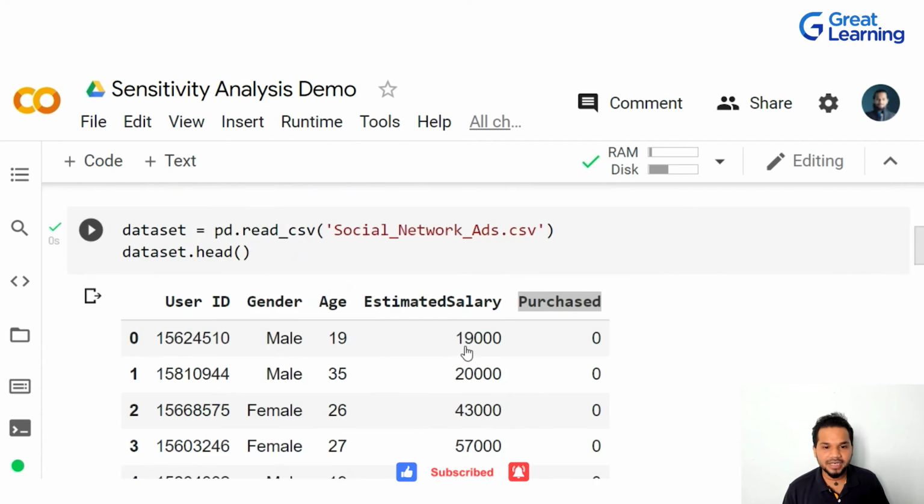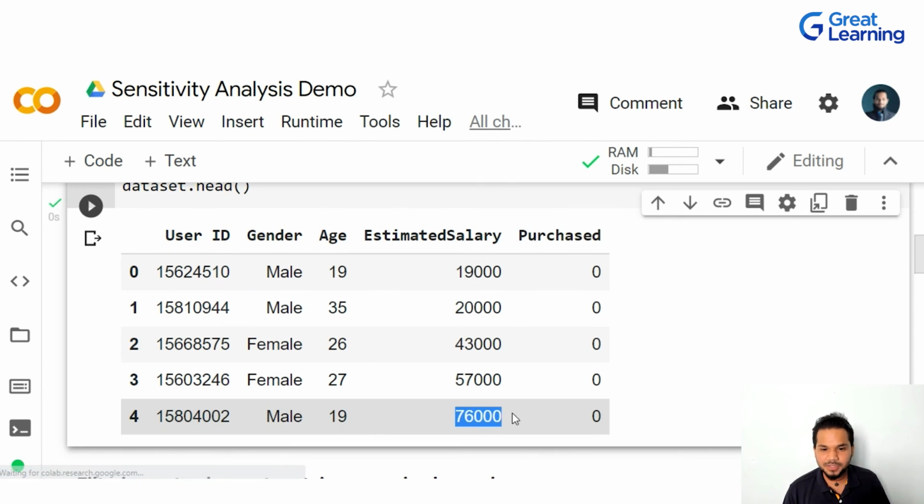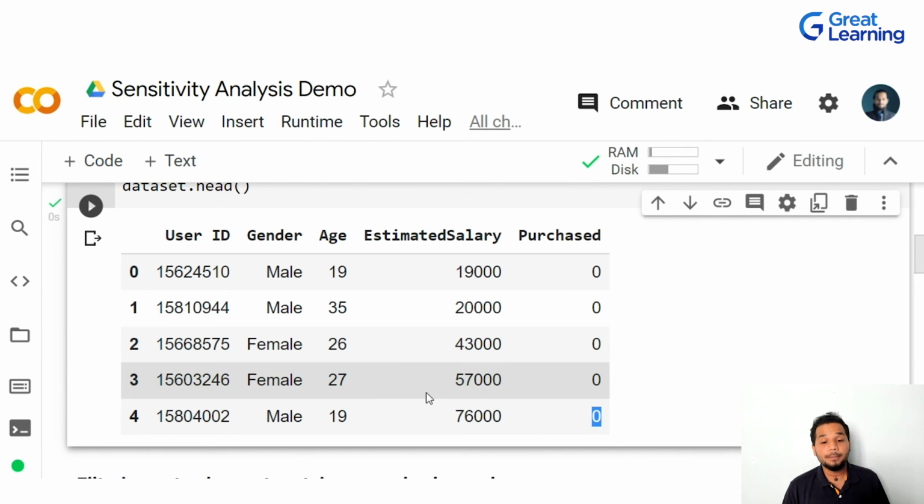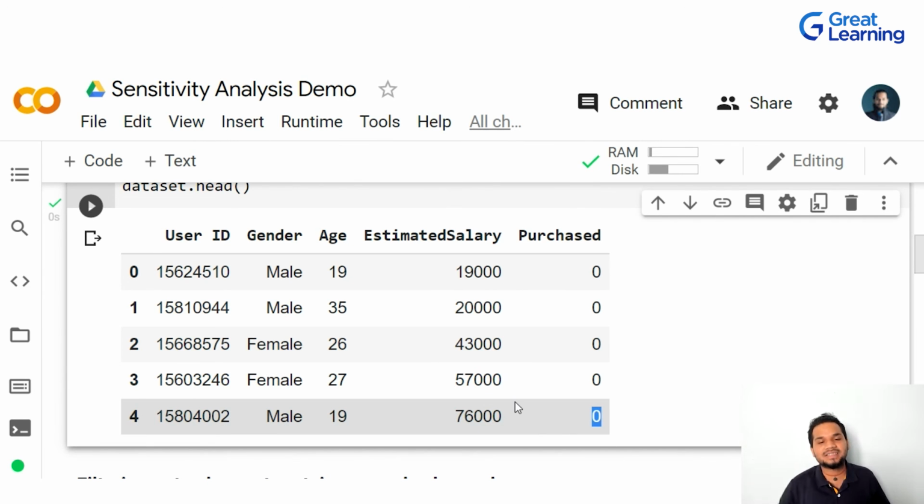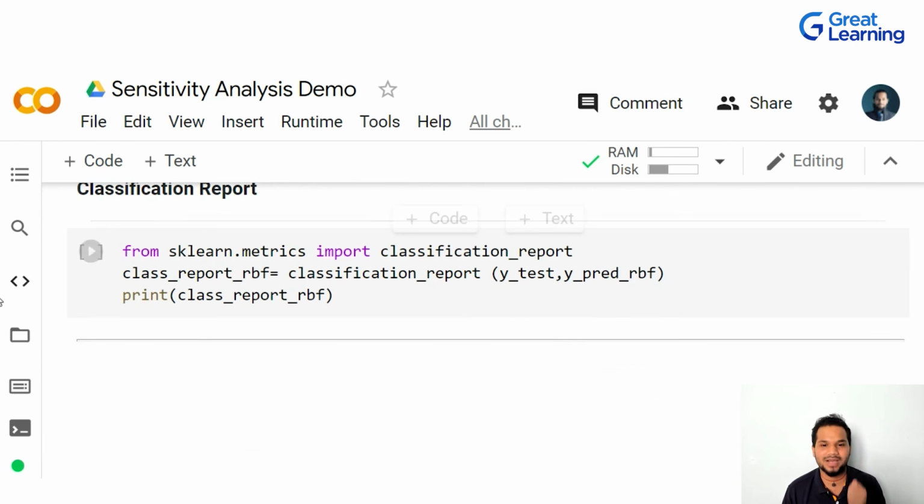Let me just go up to the data to maybe tell you about an outlier case. Maybe you see this person, right? This person has a salary of somewhere around 76,000. The person hasn't bought the product, but everyone above maybe 60 grand salary has bought the product, or most of them have bought the product. Now, this can be an outlier case. Maybe removing this person's data can lead to extremely high accuracy, or removing it might crash your accuracy as well. You wouldn't know unless you actually tried, right? So that is where all the sensitivity analysis magic remains.